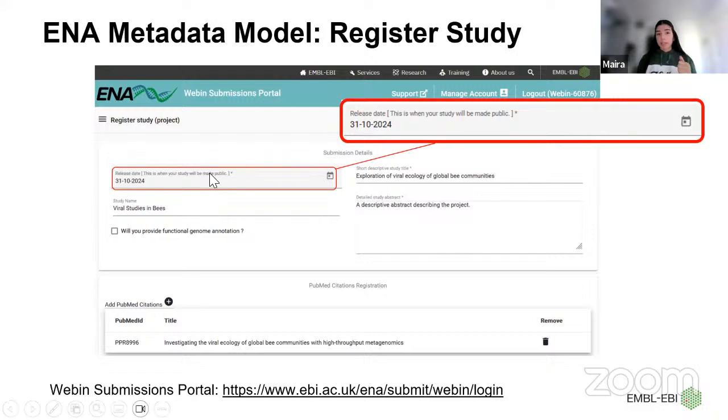And this release date you can set to 2 years from today, and you can keep postponing this release date. And when you are ready to release your data and when your publication's ready, you can come back here and you can prepone this release date to tomorrow or next week or as soon as you want.